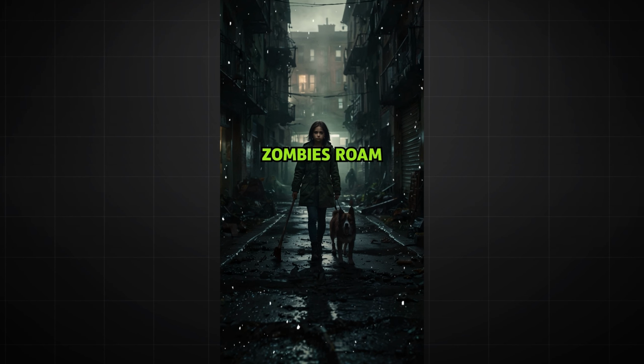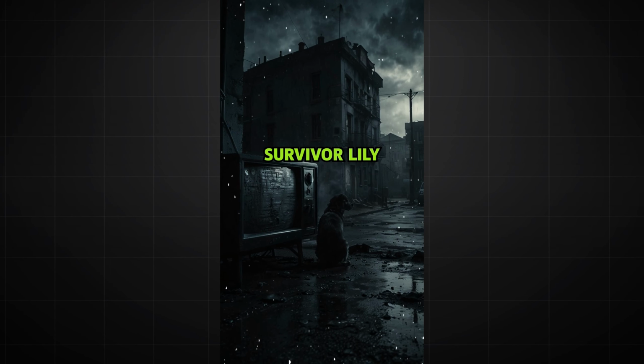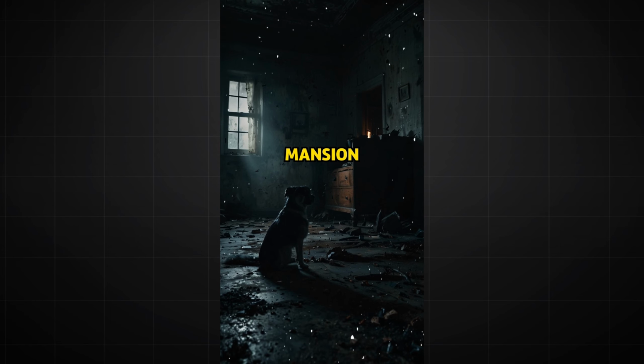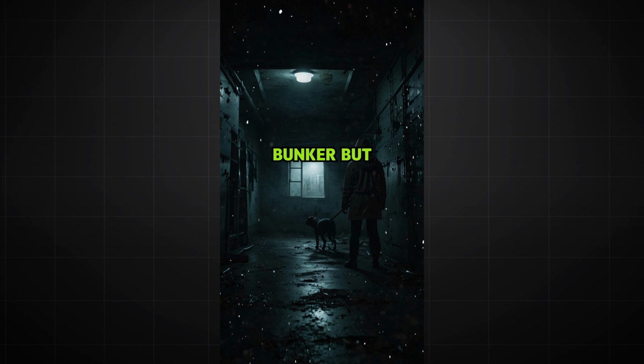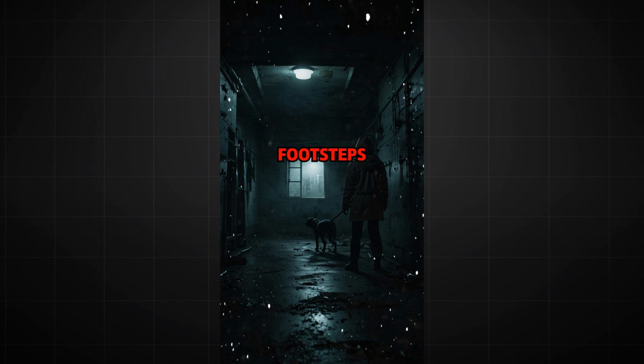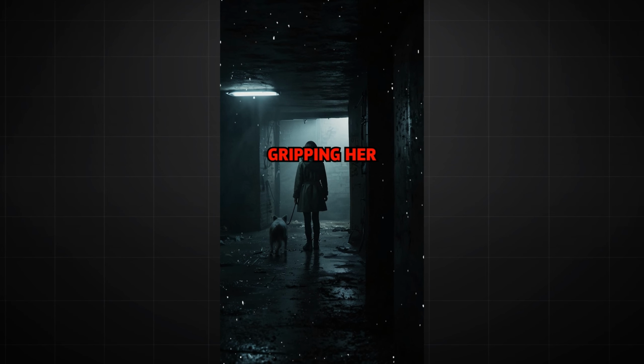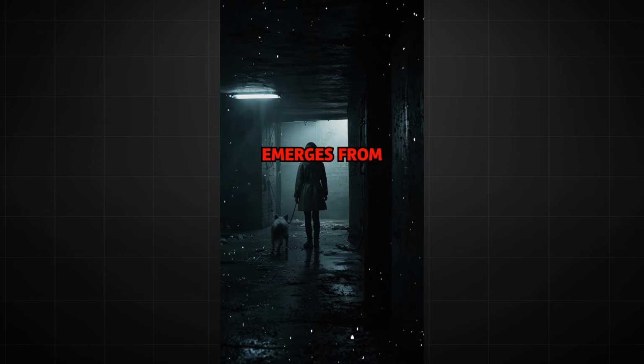In a world where zombies roam the streets, young survivor Lily stumbles upon an old radio broadcasting a mysterious signal. With her trusty dog Max, she follows the signal, hoping to find other survivors. Along the way, they face terrifying encounters with zombie hordes and navigate through abandoned buildings filled with eerie sounds. Just as they reach the source, an old, crumbling mansion, the signal suddenly stops. Inside, they discover a hidden underground bunker, but the suspense heightens when they hear footsteps behind them. Lily turns around, gripping her weapon tightly, as a shadowy figure emerges from the darkness.